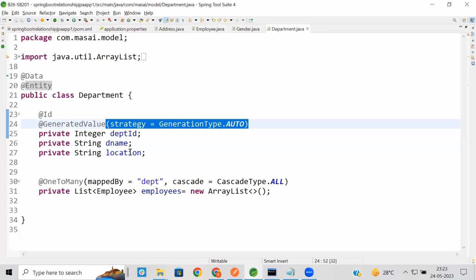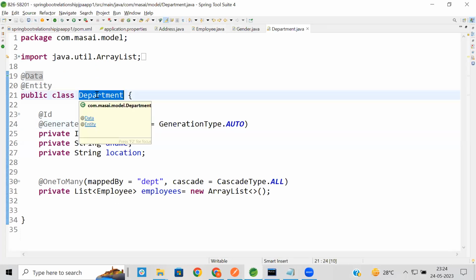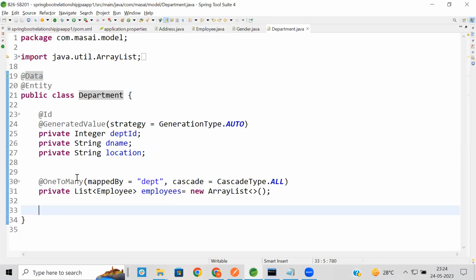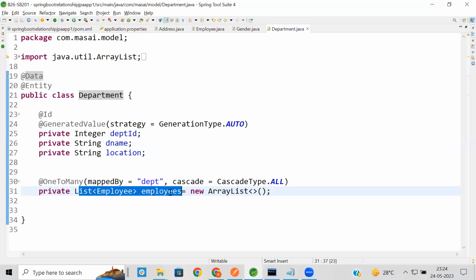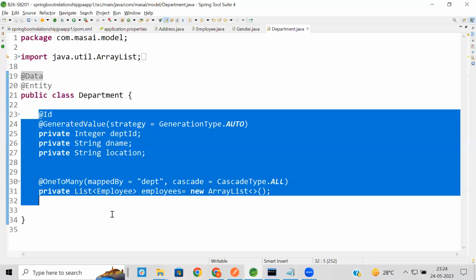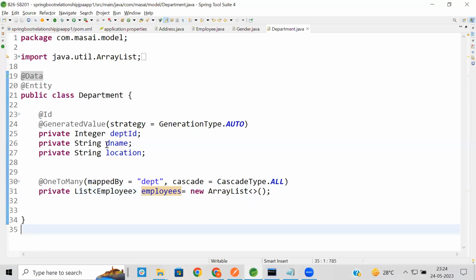Now here, I have the one-to-many relationship. One department can have many employees. One department can have many employees. So list of employees, and it is an ArrayList. Since I use @Data, that means getter setter for all these fields are there. Total, how many fields are there? 1, 2, 3, and 4. 4 fields are there in this particular entity.